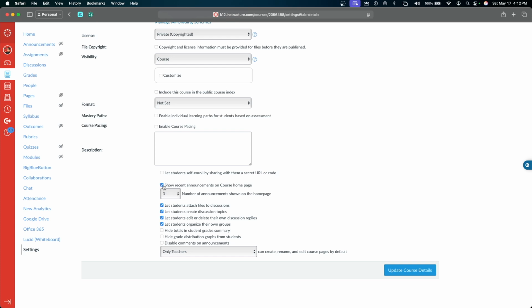And this might be another cool setting. Show recent announcements on the course homepage. As you can see, once you create announcements, right now I don't have anything. You can show 3 announcements on the main course homepage. So people on the main page don't have to go through the announcements tab. They can just see the newest 3 announcements on the main page. These are on by default, so I highly recommend you keep them on. Hide totals and student grade summary, no, because then they won't be able to see their total grade. So just keep that checked off.